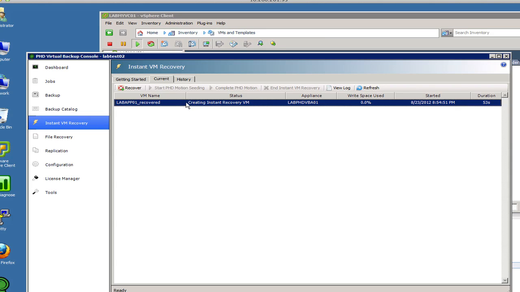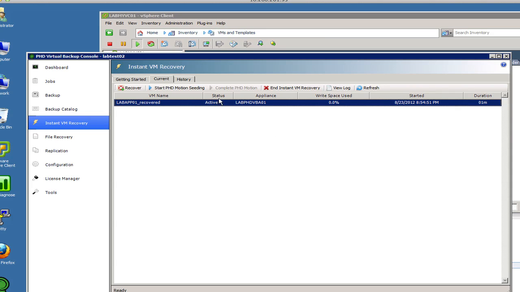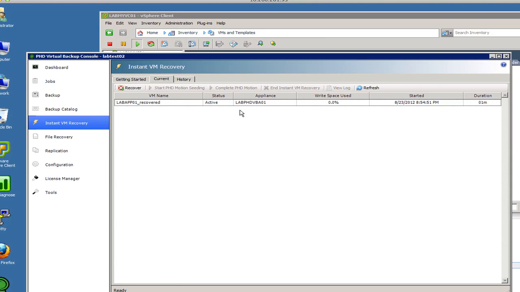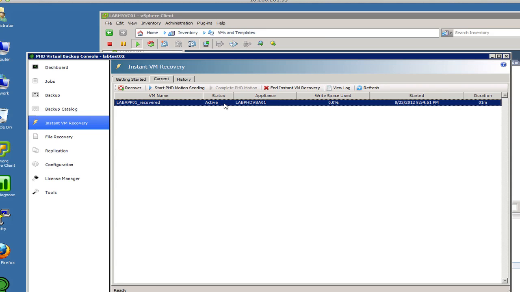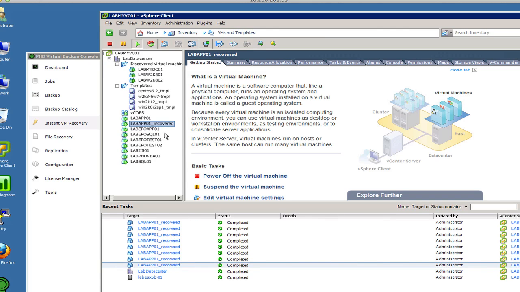You will get the information here in the status, so once it's done it will indicate that the process is finished, and we can see here that the status is active here, so it is finished, the process of creating that virtual machine and powering it on. So if we go over here in the Virtual Center, here's the virtual machine.